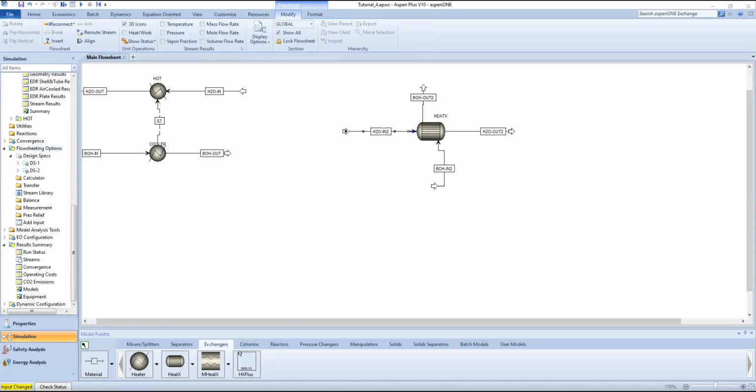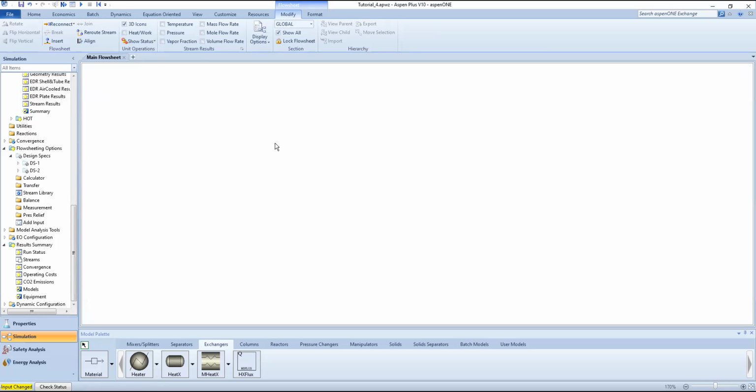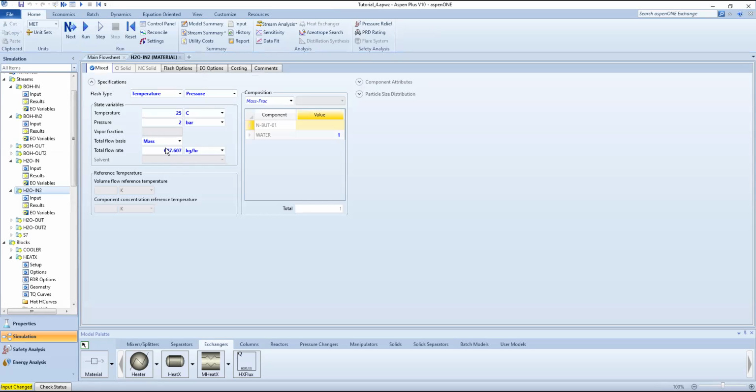And it's telling us to use a water inlet flow rate of 700 kilograms per hour. Okay, so I'm going to change this to 700. It's fine.